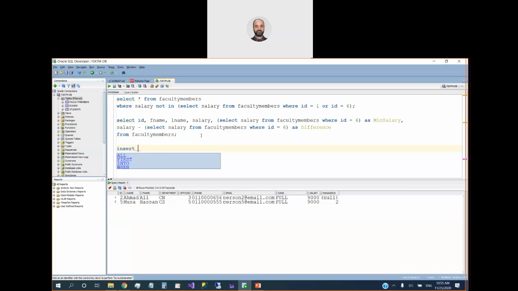Okay, insert what? Insert into, right? Faculty member. Into faculty members. Then values, right? Yes. Values. So we give value number 7 to the ID.